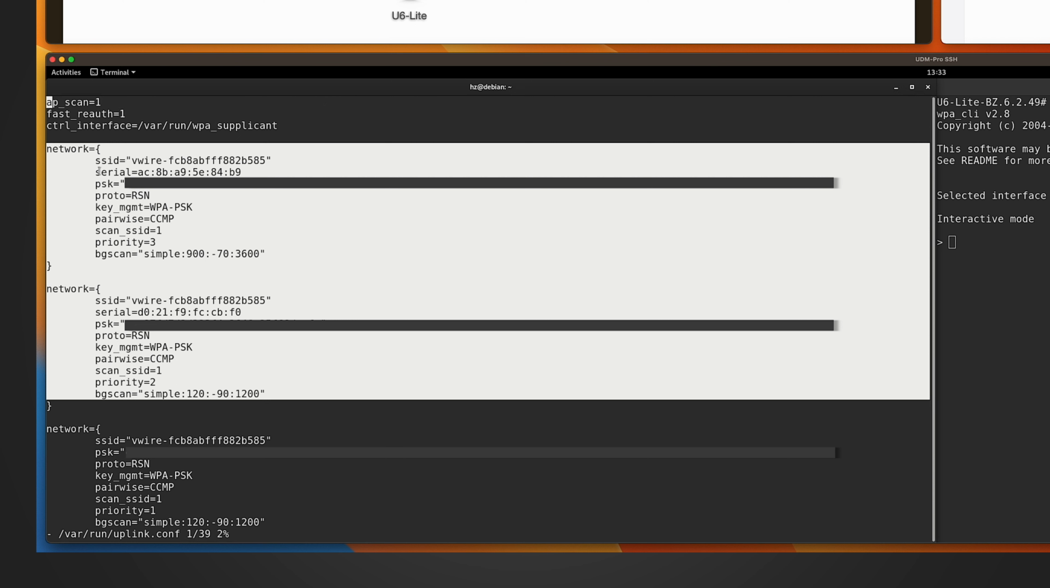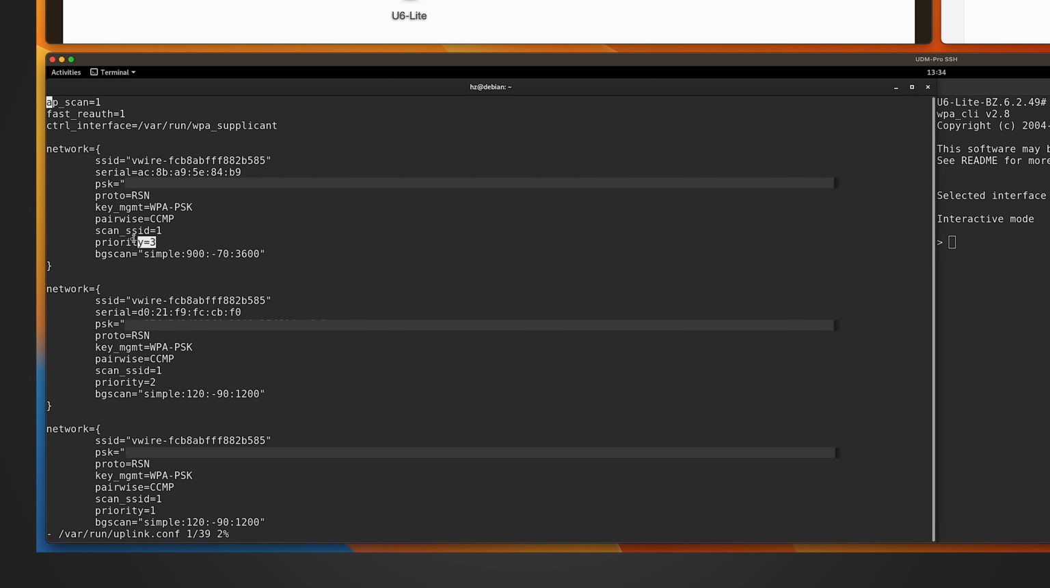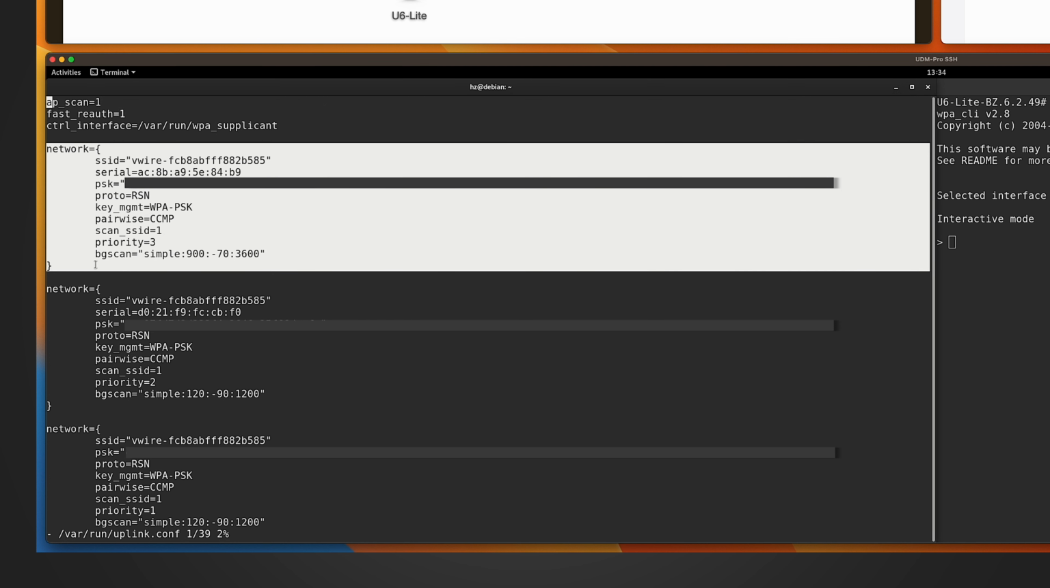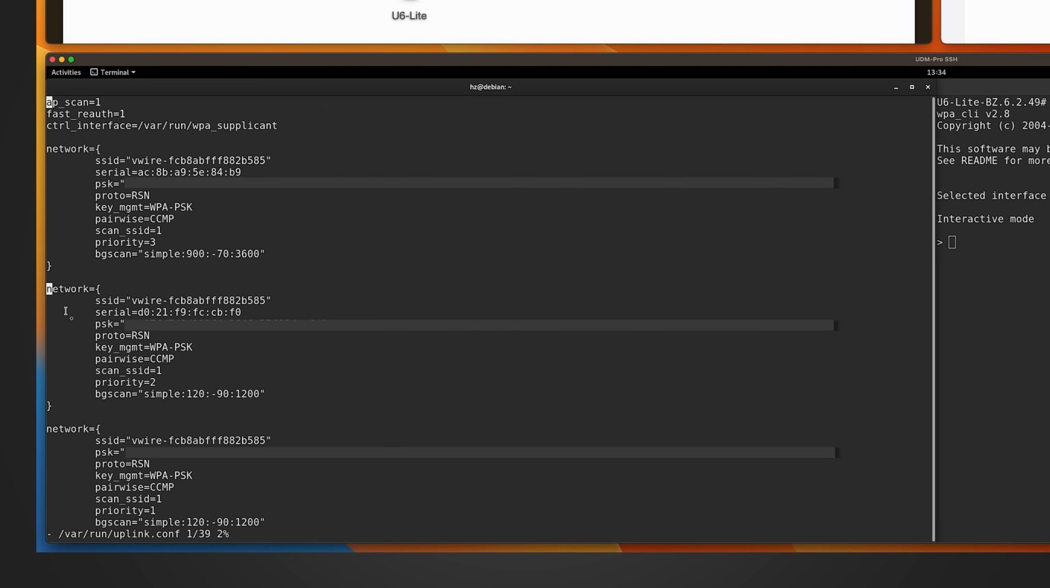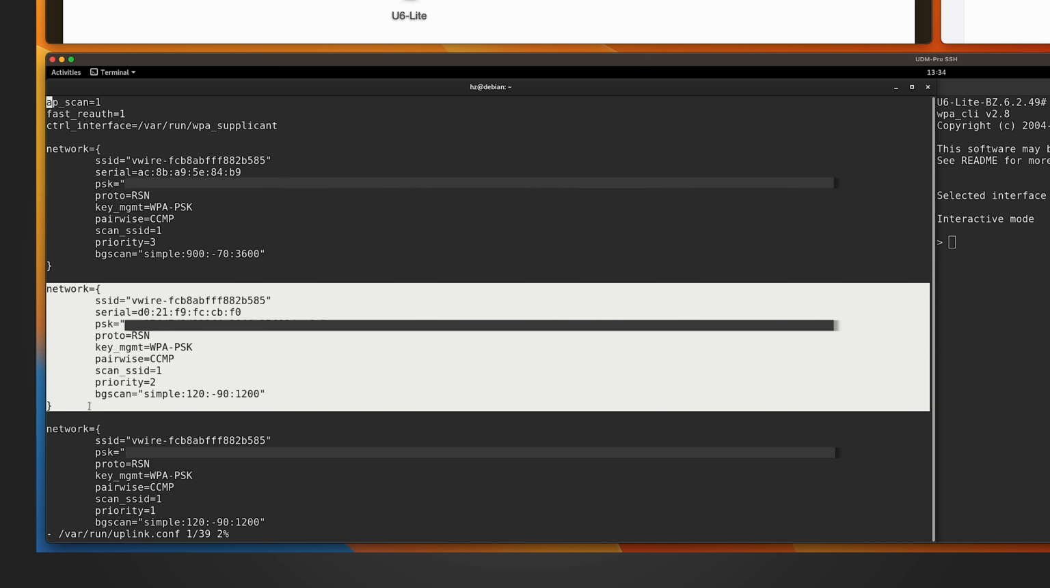And because the first one appears in the beginning and it has a bigger priority number, it will have the highest priority. That's why it's called uplink priority 1 in the network controller. And the second network block is for uplink priority 2. The third one is for the alternate configuration without serial number specified.